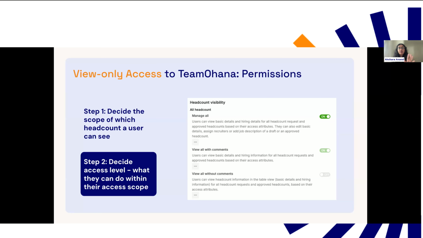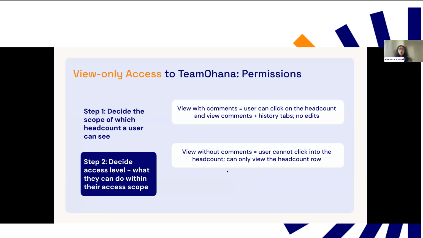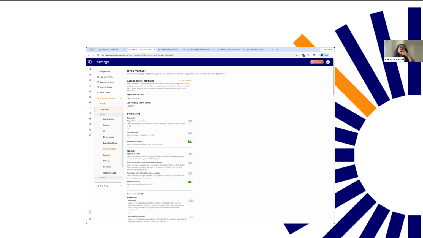They cannot click into the headcount, they cannot see the details, history or comments or any of that, but they can just view the headcount that they're having the permission to do so. And so essentially through both of these permissions, you can choose exactly what they're seeing and how they can interact with that headcount. So I'm just going to take one quick minute to go back into the platform so I can show you how the settings actually work, just a guidance on how that setting can work.